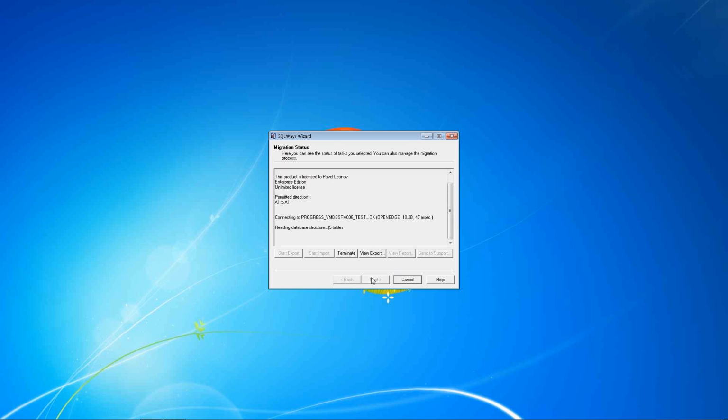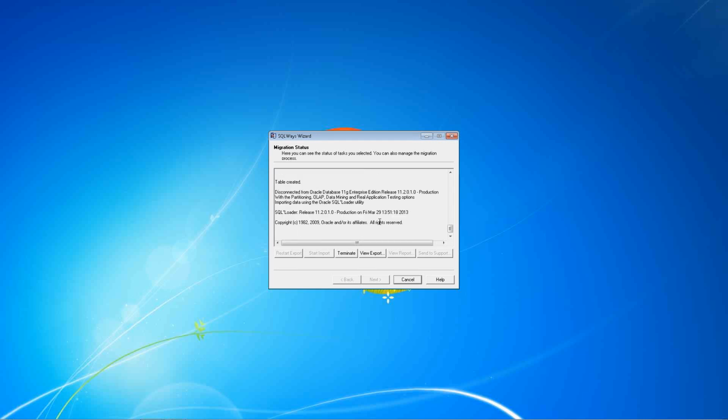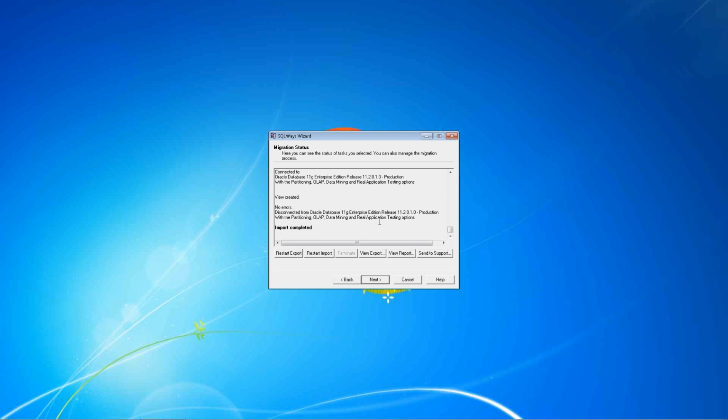Let's click next. Okay, so you can see at this point that the export has started and the process is shown. It's quite quick, you can see. Now the import is running. Okay, so we've got export and import completed. Let's see what the results are.